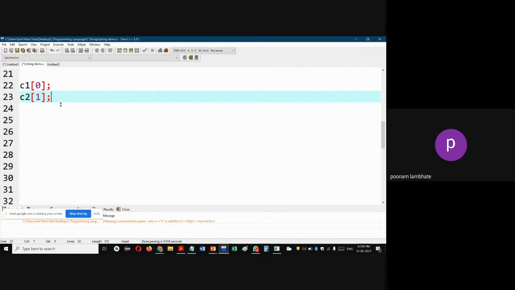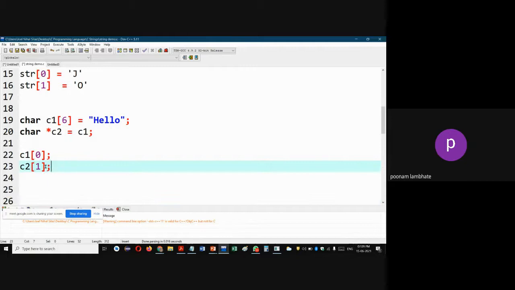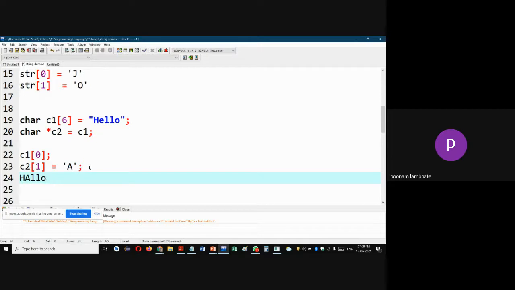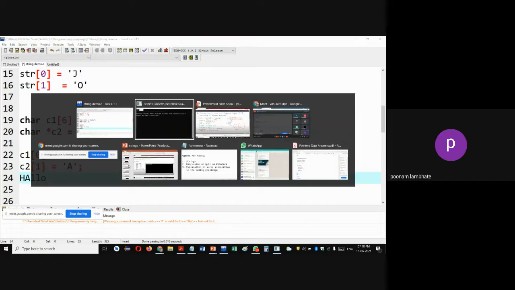Now, to update our string, if we want to change a single character in a string, we can write c2 of 1 and within single quotes write a. After this is done, the string will become h a l l o. E will get replaced with a because c2 of 1 means I'm pointing to e, and I'm changing it to a. This is the way you can update a particular character of your string. Now let us try something.